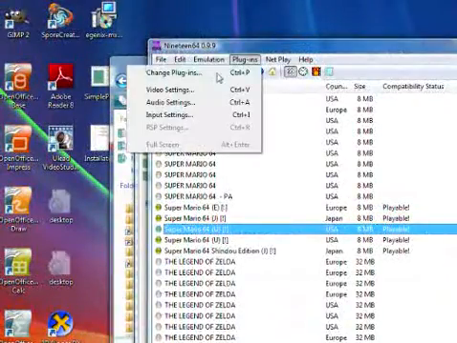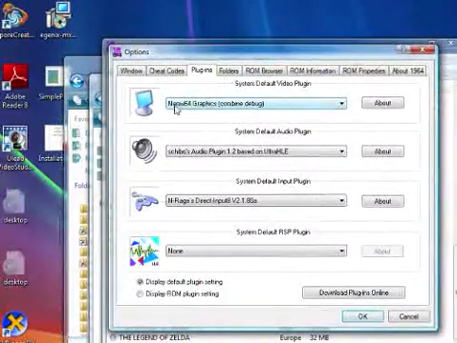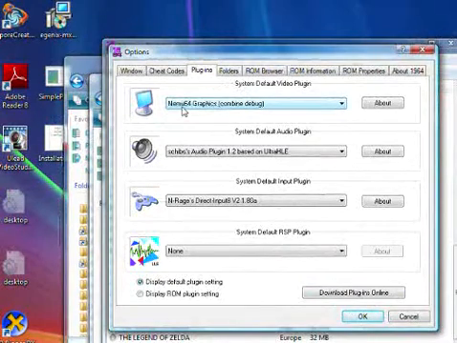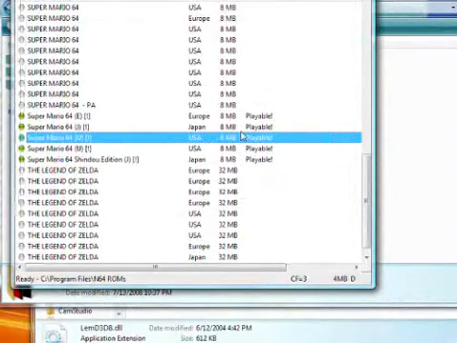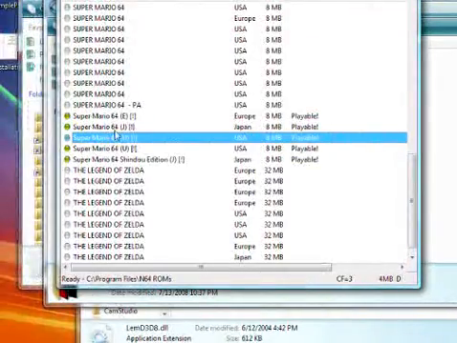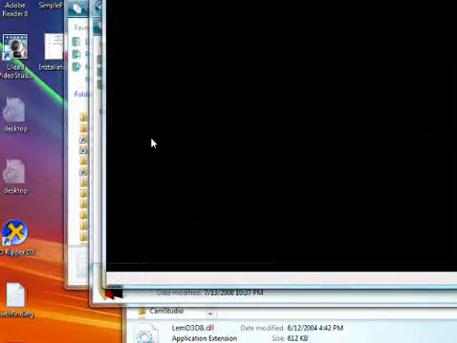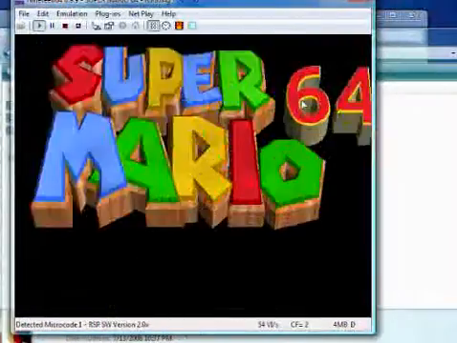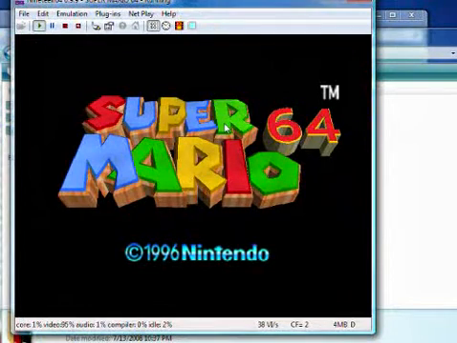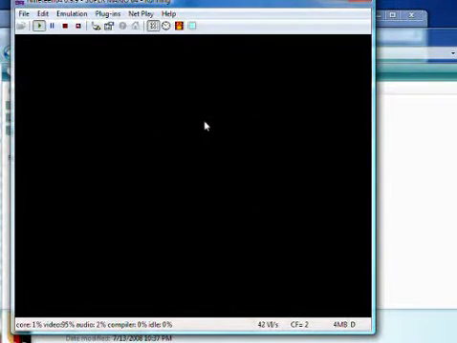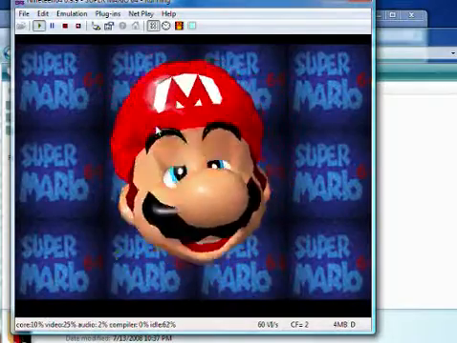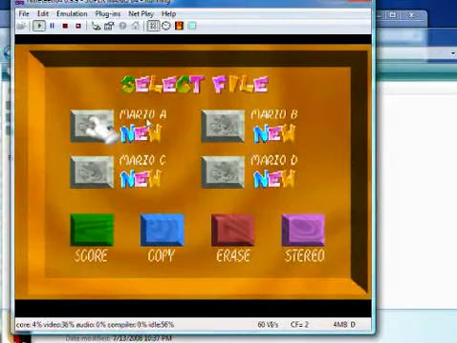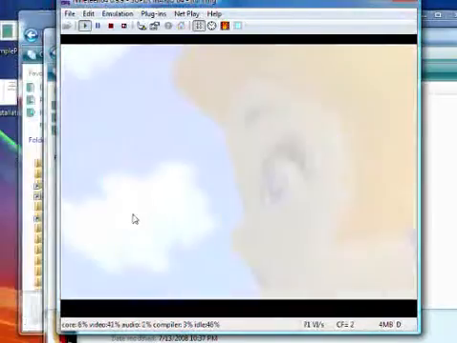Alright, go ahead and open up 1964, and go to plugins, change plugins, and you want your video plugin to be Nemu 64 graphics combined debug, because that's the one that can rip stuff. So open the ROM. It'll probably go a little bit slower on mine since it's running the screen capture and stuff too. I've already set up controls and all that, so all I gotta do is start.